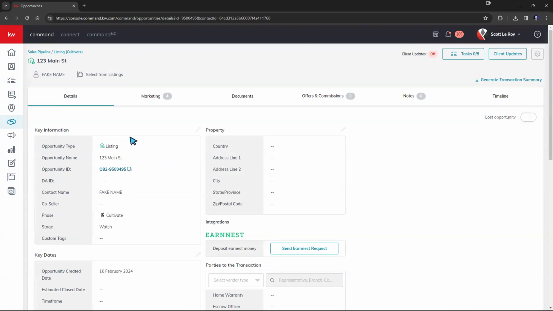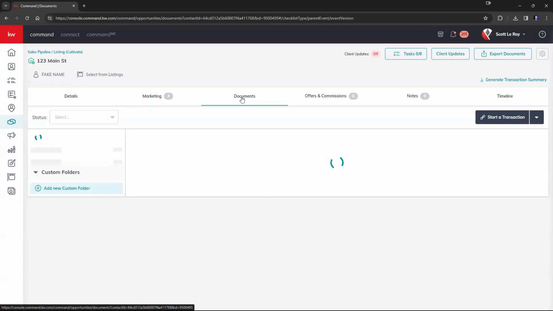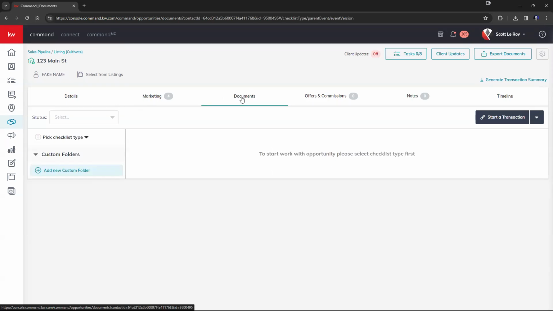So now that we have 123 Main Street as our opportunity, I'm going to navigate over past the marketing section over to the document section inside of our opportunity here. And from here, this is where our DocuSign connection will really take place. Now, if we create a brand new opportunity, you may have nothing here at the very beginning. What we're going to first need to do is click a checklist type. And full disclosure, once I click on this checklist type, my checklist may be a little bit different than yours. That is to be expected, as your market center is the one that creates these checklists, okay?